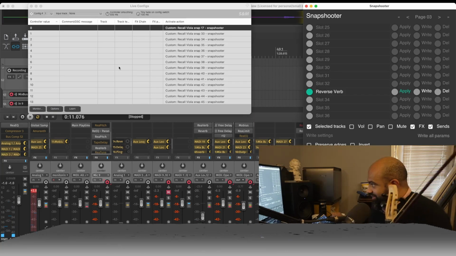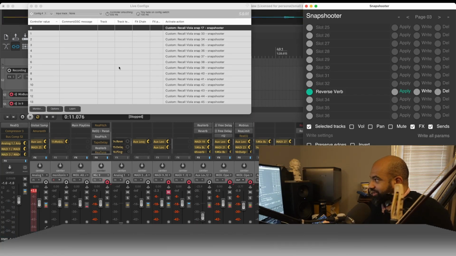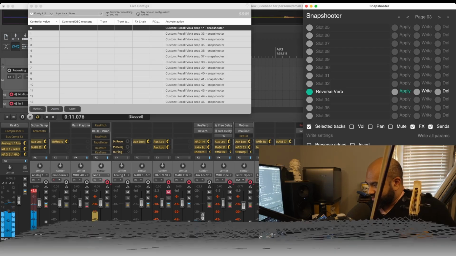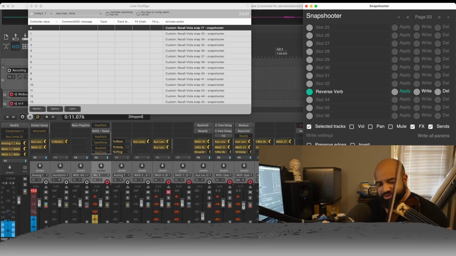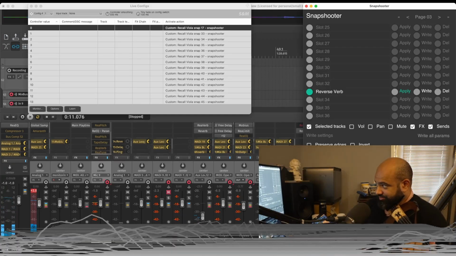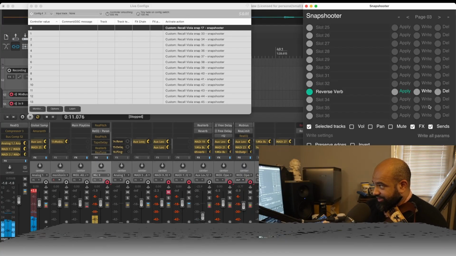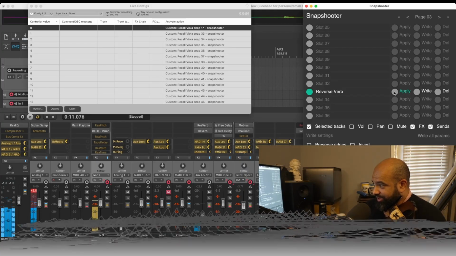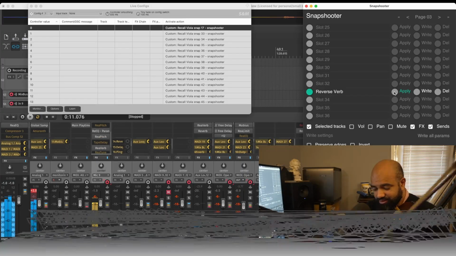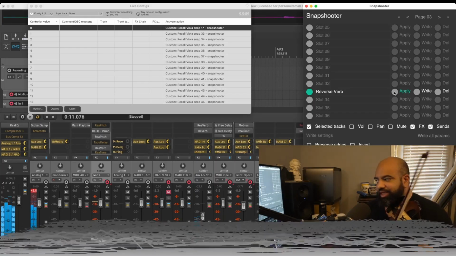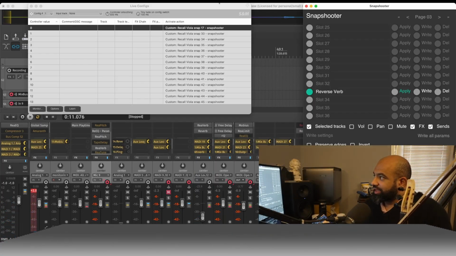Yeah, so that's that one. And I'm going to go to my, make it completely dry just to test. And then when I go to apply, yeah, it'll kind of smoothly add that.